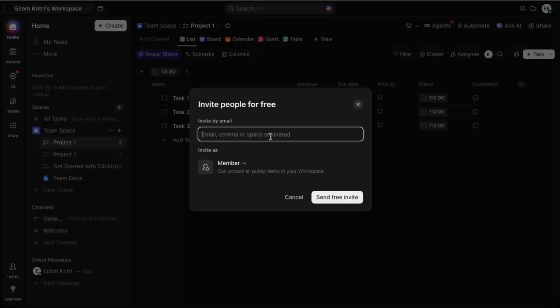In the invite panel, you'll see a field where you can type in the email address of the person you'd like to bring into the workspace. Carefully type the email address of the user you want to invite. It's important to double check the spelling of the email so the invite goes to the right person and doesn't bounce or get lost. If you're inviting multiple people, you can usually add them one by one, but focus on the specific admin you want to add first so you can confirm everything is correct.